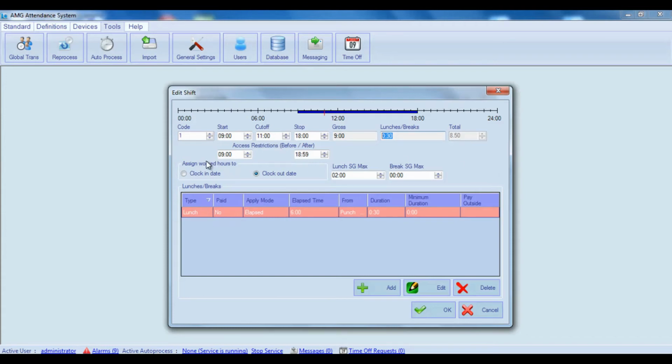Assign worked hours to. Options are mainly intended for those employees who work over midnight. This assumes that clock in and clock out dates of those employees are different. If clock in date option is chosen, then worked hours will be assigned to the day when the employee clocked in. If clock out date option is chosen, then worked hours will be assigned to the day when the employee clocked out. Latch AMG max value defines the maximum possible duration of latch when swipe and go is used.